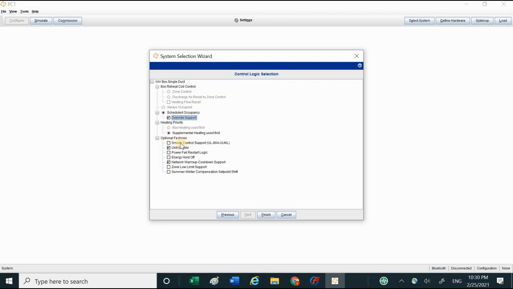Optional fixtures here. There are many different fixtures, like smoke control. This is a higher level control. We don't select it. If the VAV box control contains this function, then you can select it. The unit enabled, we already selected the imperial unit, so we don't select this one. And this is the power fail restart logic. If the VAV box contains this fixture, you can select it.